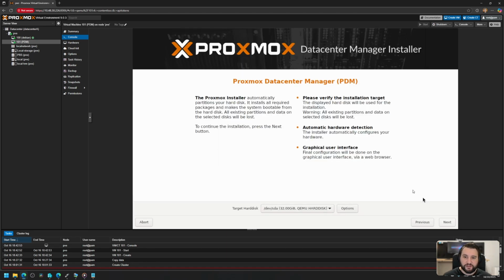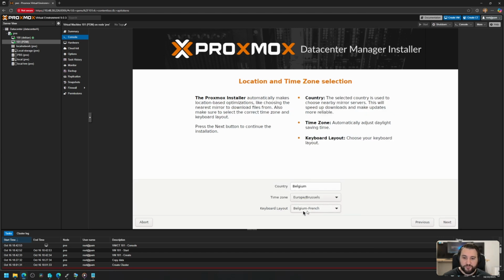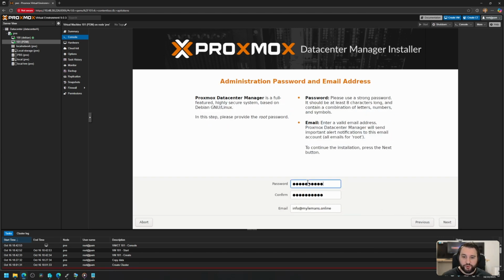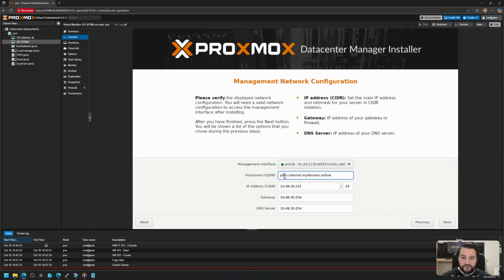Accept the end user license agreement, select your hard drive, enter your country, your time zone and your keyboard layout, enter your root password and your email address, give the Datacenter Manager a name, in my case pdm.internal@mailmasonline recommended, give it a fixed IP address and press next.